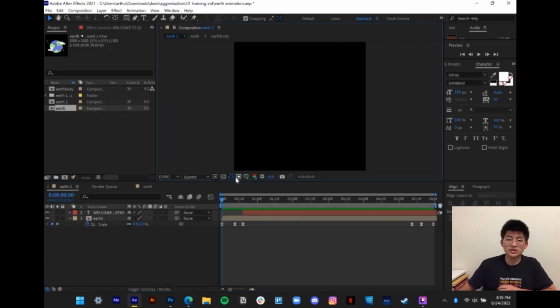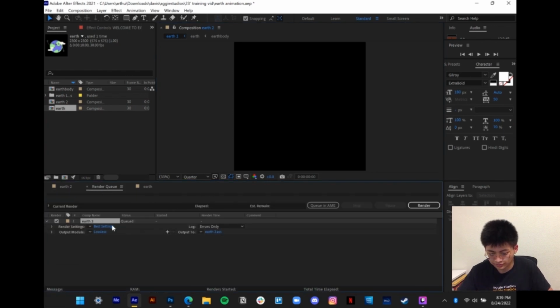Using the Adobe Media Encoder queue basically allows you to work in After Effects and not have to worry about something rendering at the same time. It uses a separate application. But if you use the render queue, then you won't be able to work in After Effects while it's rendering. For this video, I'll just use the render queue.